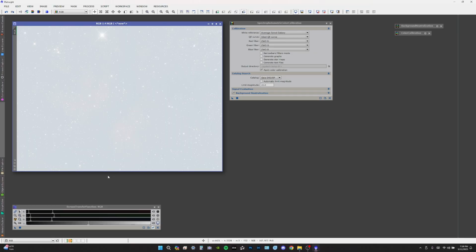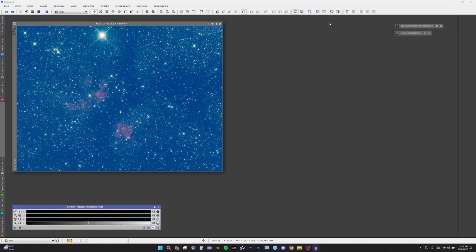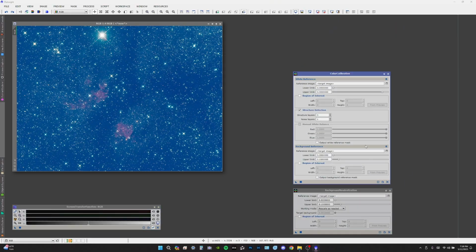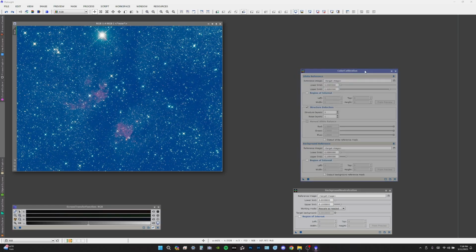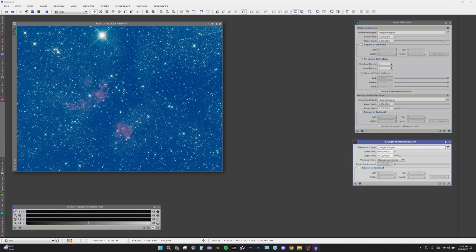Now, if we go back, and let's say you either don't have the Gaia catalog installed at the moment, or you want to take things in a more thorough approach, we're going to go ahead and use the background neutralization and color calibration tools. Now these are the manual approach. We'll be making selections on our data as reference windows for each of these tools. We're going to start with background neutralization.